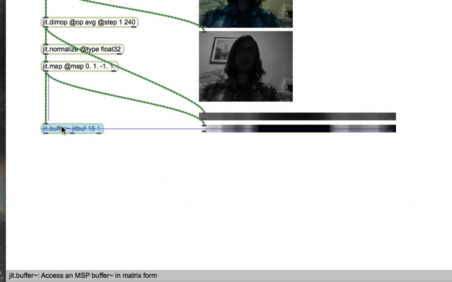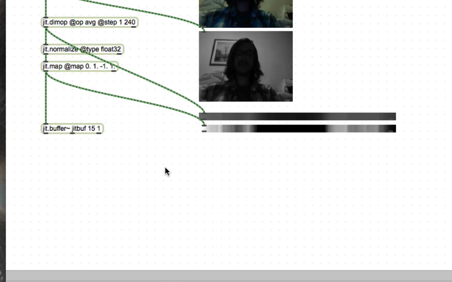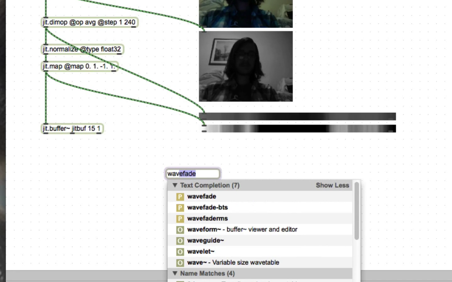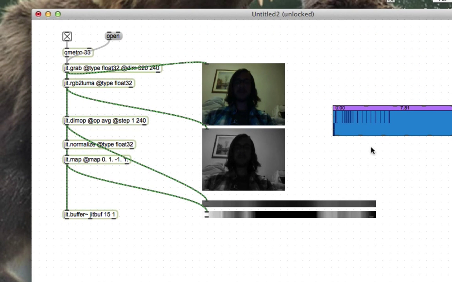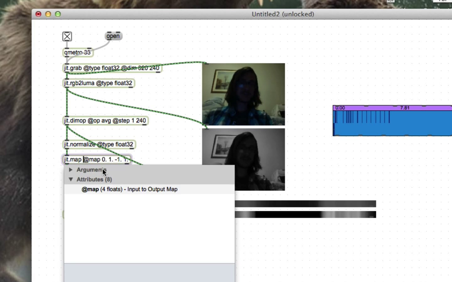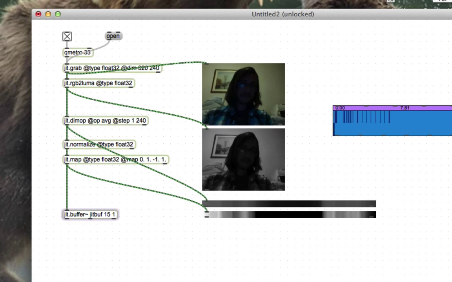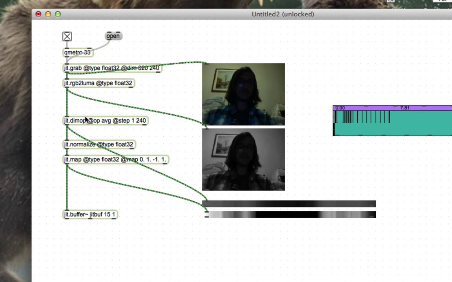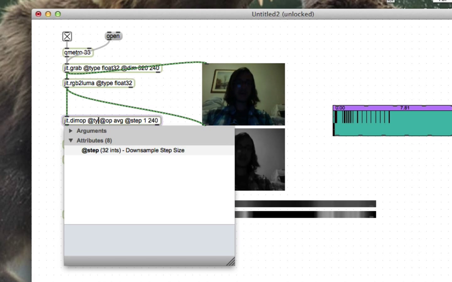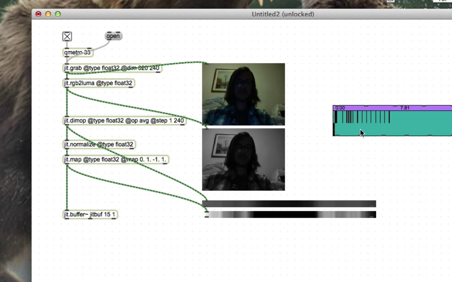And now, if everything worked correctly, and I'm not totally sure that it did, if I make a waveform tilde and give it the buffer name JITBuff, we should see... I didn't do it right, crap. Something is characters when it should be floats. So let's do at type float32. Did that fix it? No, it's still garbage. At type float32. Now it's still coming through as garbage.